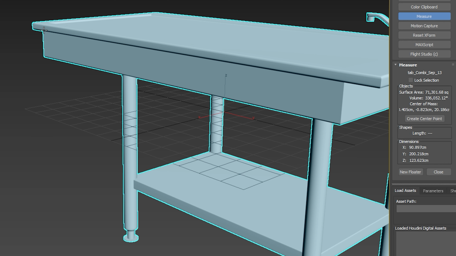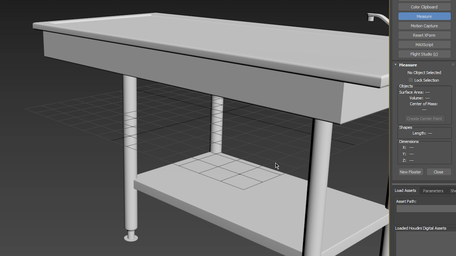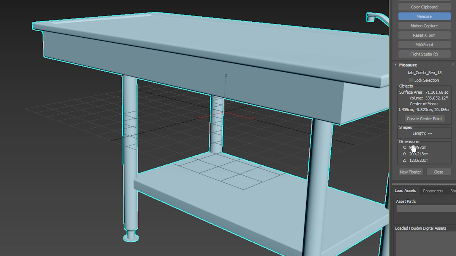You will see the x dimension is 90.897 centimeters. The Y dimension is 200.218 centimeters and the Z axis is 100.263 centimeters. And you can change the dimension unit from here.